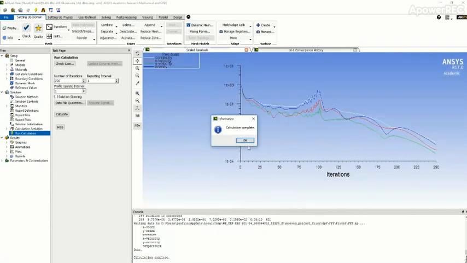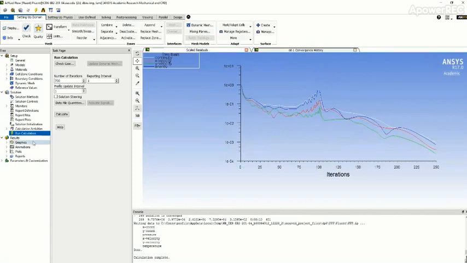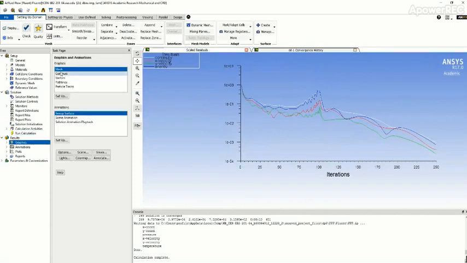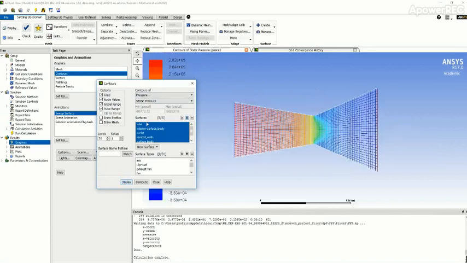Now press OK as the calculation is complete. We can see the convergence history, the number of iterations, and the CD plot. Now let's go to graphics. Press contours from the graphics section. Press fill. And select all. Display. We see a plot.